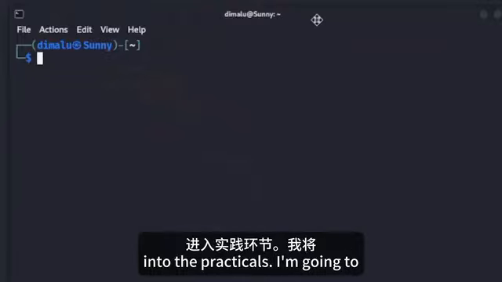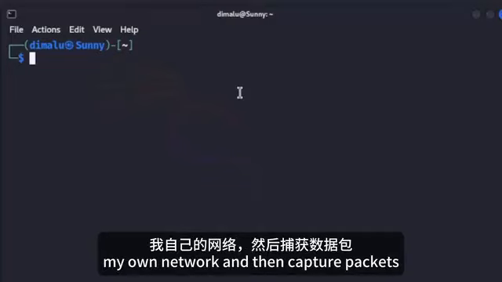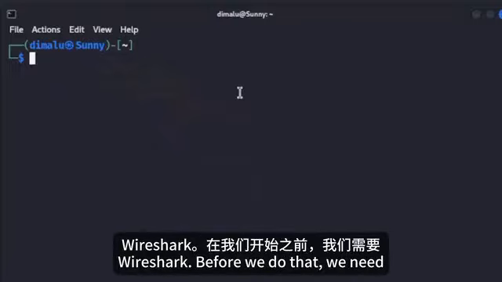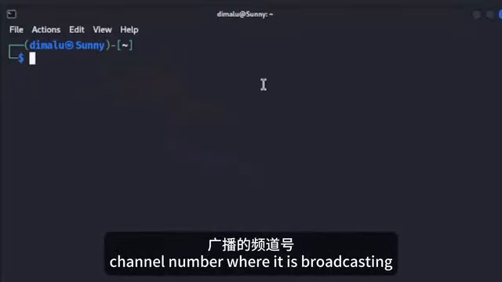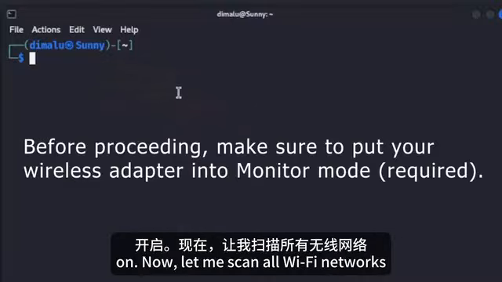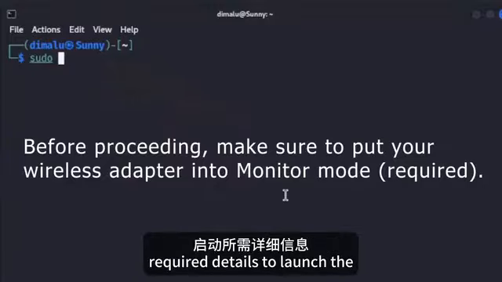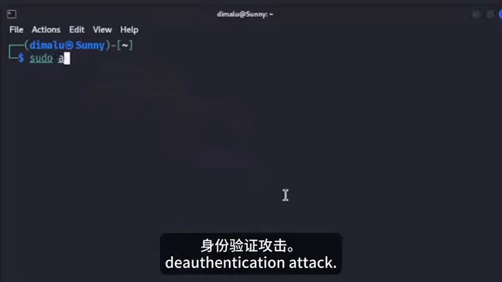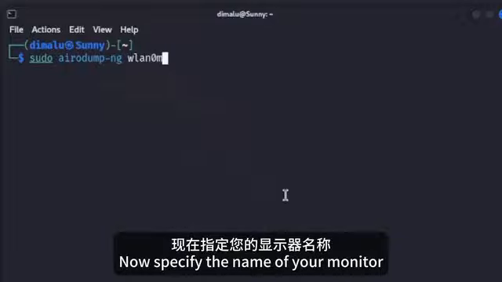Now let's jump into the practicals. I'm gonna execute the deauthentication attack on my own network and then capture the deauthentication packets in Wireshark. Before we do that, we need some network details to launch the deauthentication attack, such as the MAC address of the target network and the channel number where it is broadcasting. Now let me scan all Wi-Fi networks around me so I can note down the required details to launch the deauthentication attack. airodump-ng. Now specify the name of your monitor mode.